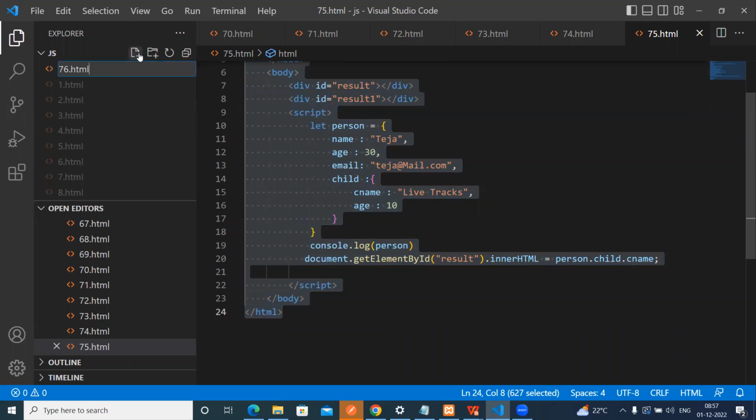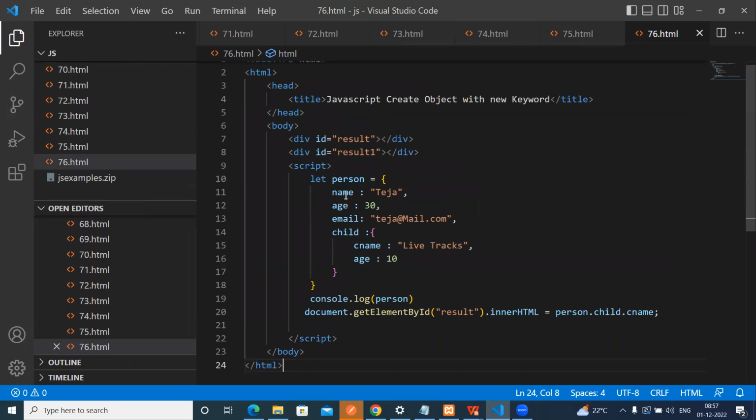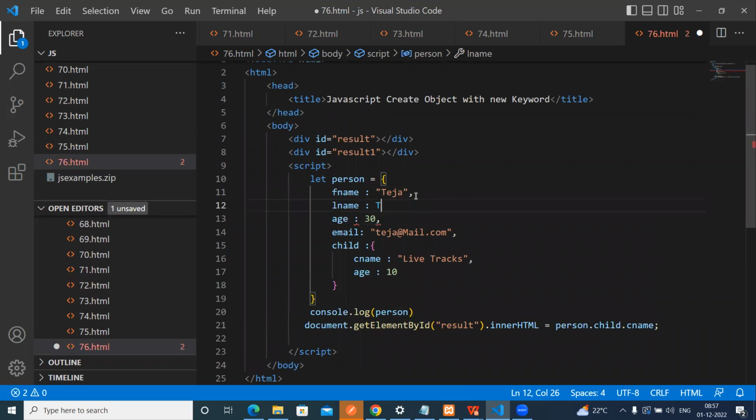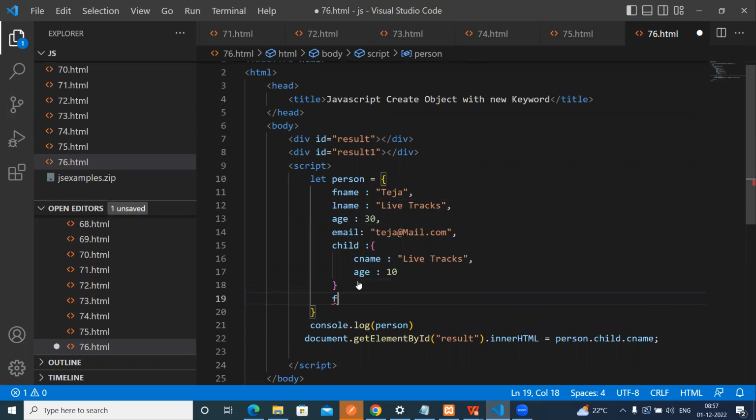In 76.html, here the person has fName, and then lName, which is Livetracks. So we have first name and last name. If you want to combine those, that property name is called fullName, colon.